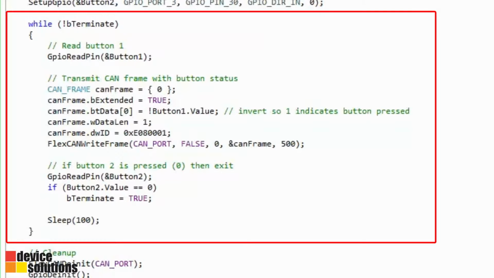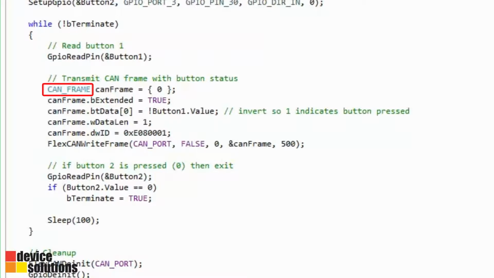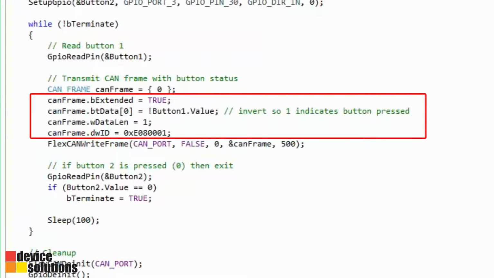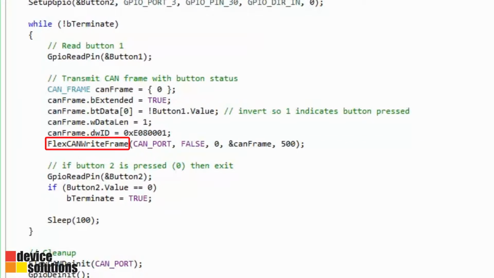To send a message, we use a CAN frame structure and set several fields, including the button status in the message data field. The message is then sent with the FlexCAN write frame function.